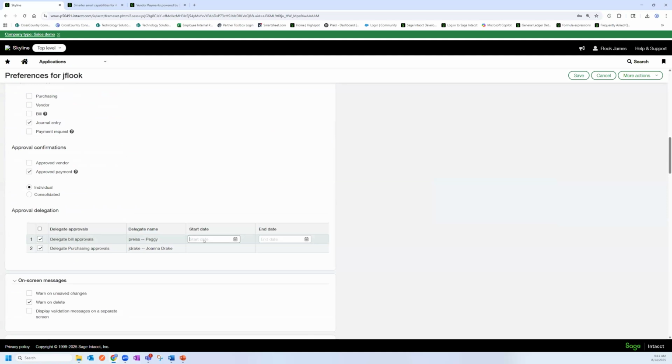They can enter their start and end date for the days that they're going to be out of office or that they're going to need some approval delegation in place. So now you guys can go ahead and take that well-deserved vacation and not have to worry about your bills going unapproved.